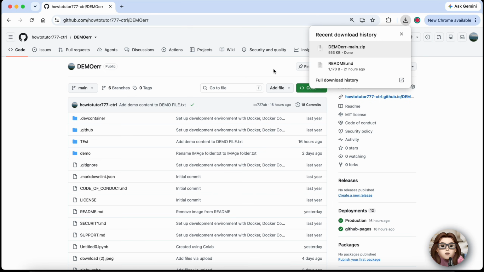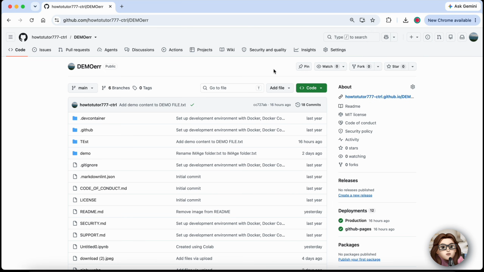You can then extract the zip file to access all the individual files and folders inside the project. On Windows, you can right-click the zip file and select Extract All, while other operating systems provide similar extraction options. Once the files are extracted, you can open, edit, or use the project on your computer. And that's it. You've successfully downloaded a full project from GitHub and extracted its files for use.